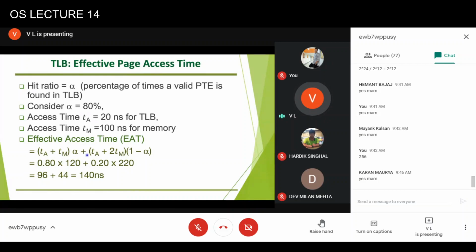If this is a miss, then you first check in the TLB, there is a miss, then you go to the page number, then you go to the page table. So you have to access the page from the page table, then you access the actual page. So if there is a miss, then you require this much time. So the total time taken for this particular scenario would be 140 nanoseconds.